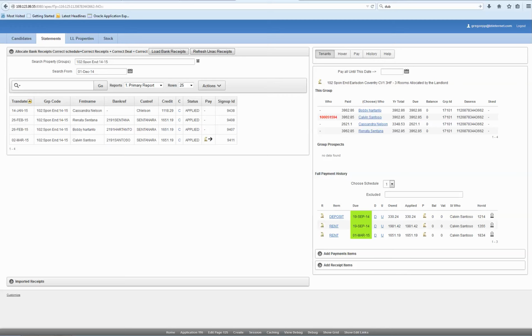So when either the imported receipts from UNAC or the bank receipts are loaded, based on either, in the case of imported receipts, the sign-up ID there, or in the case of bank loads from the bank receipts, using the bank ref, it matches to accounts. And at the moment, we're getting a lot of good matches from either this or this. So most of them are matched, but some of them are unmatched, and I'll come back to that later.